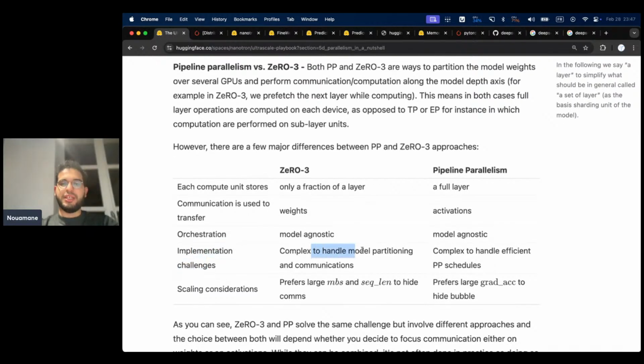Implementation challenges. What about both of them? They have their complexities. For ZeRO-3, you need to handle the model partitioning, the communications, and the checkpointing as well. For pipeline parallelism, it's really complex to handle the PP schedules. You've seen the DualPipe. Good luck implementing that.